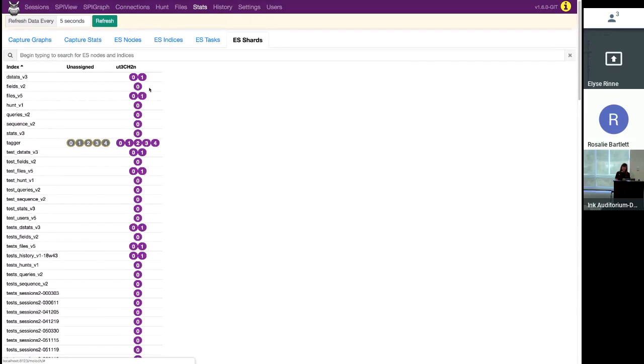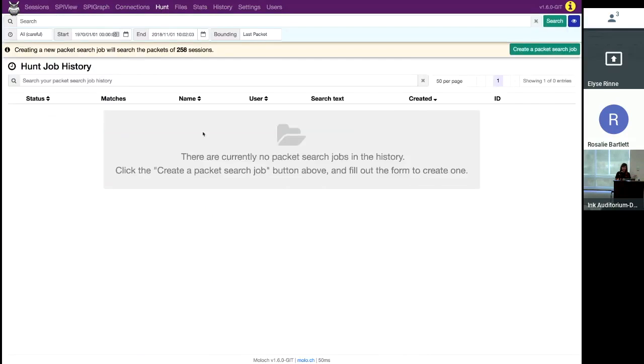So I saved the best for last. We have a whole new tab, the Hunt tab. This is packet searching. You can search sessions for keywords, regex, lots of different stuff. Here you can see there are no packet search jobs in my history. So let's go ahead and I'll show you how to create one and run one and then see what you can do with it.